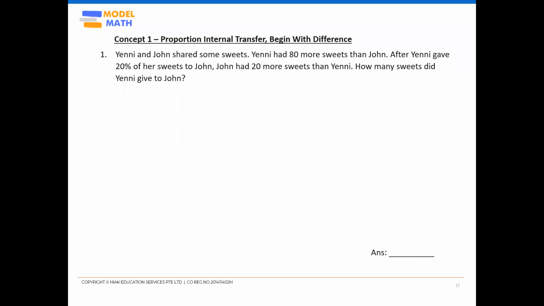So Yenni and John shared some sweets. Yenni had 80 more sweets than John. After Yenni gave 20% of her sweets to John, John has 20 more sweets than Yenni now. So how many sweets did Yenni give to John?